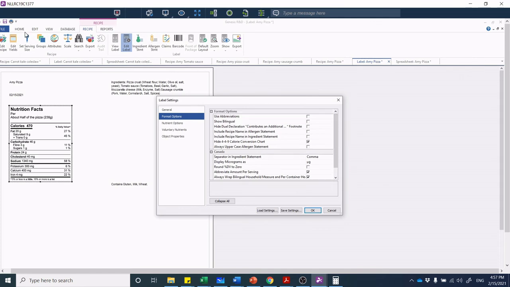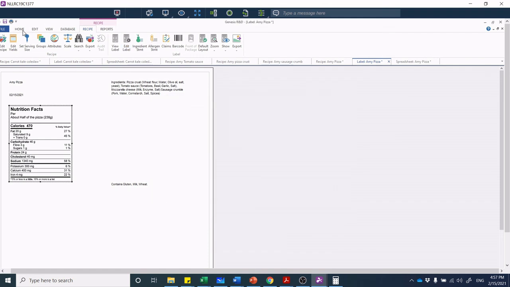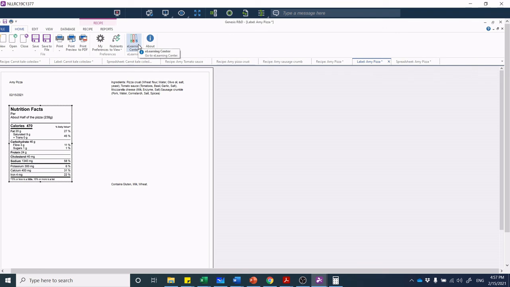Again, I can't stress this enough. Let me click on cancel here. Oh, the e-learning center is such a good resource. I highly recommend digging into it and having some fun with it because you will find different functions that you can do to be able to make more functions for ESHA.